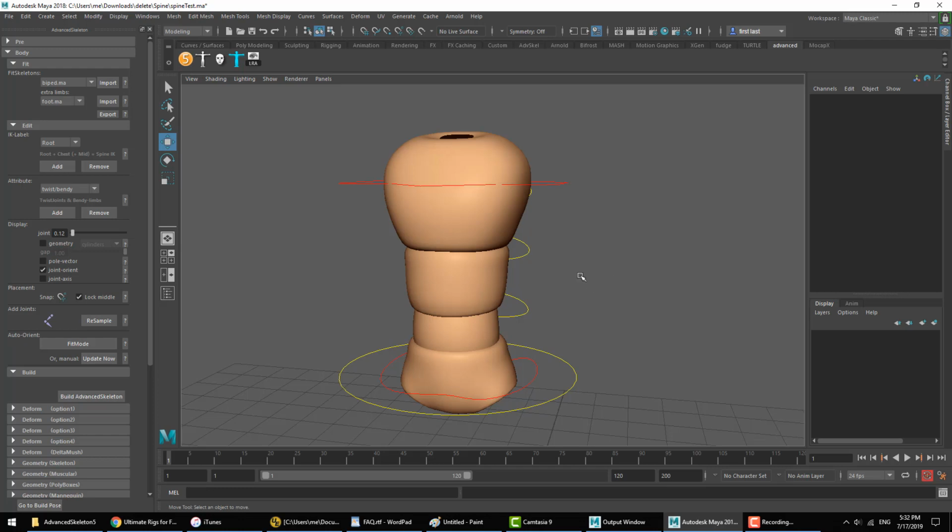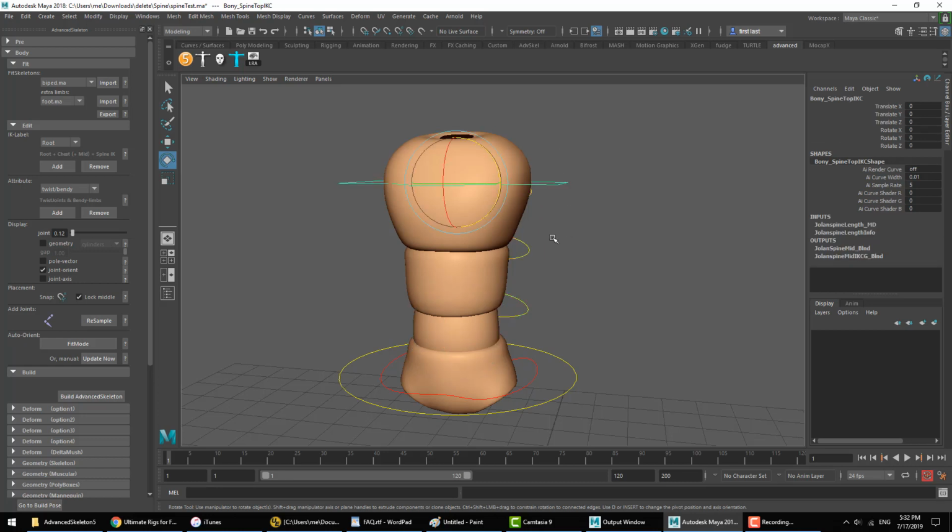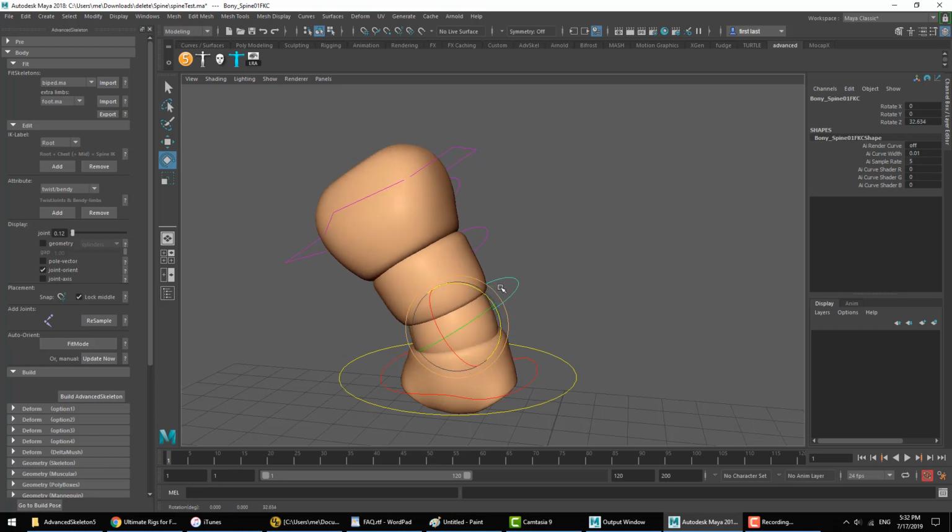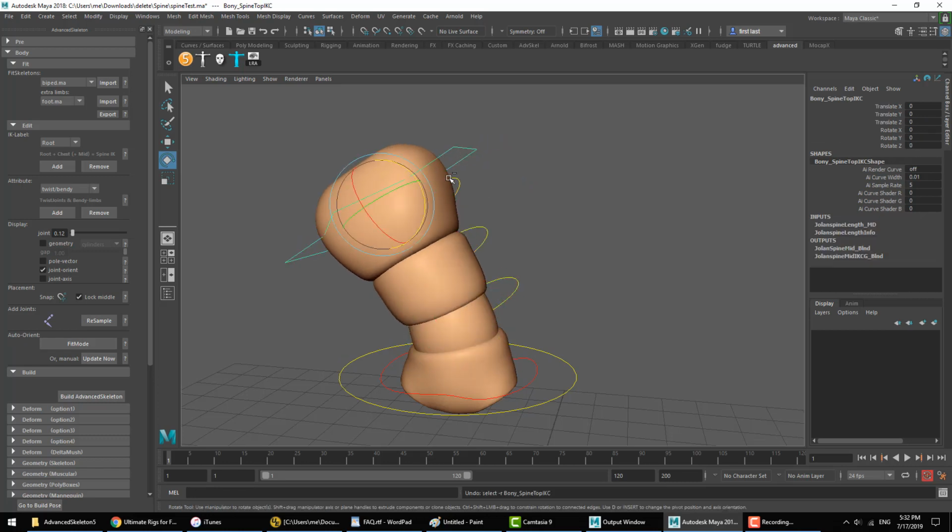However, before we look at the equivalent of this in AdvancedSkeleton, let's take a closer look at some of the limitations of such a setup. The issue that arises with setups such as these is that these FK controllers are not a separate FK chain, but rather they're just parent controllers for the IK handle, which we can see if we grab this FK controller and rotate it, the IK controller is moved.